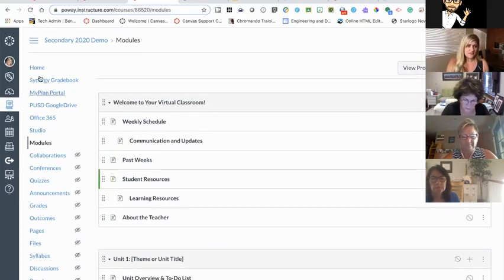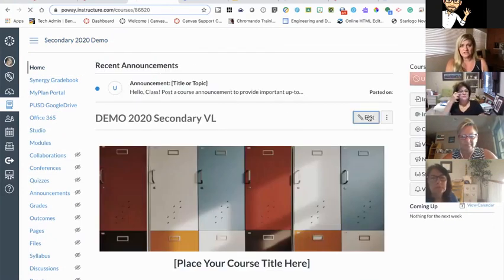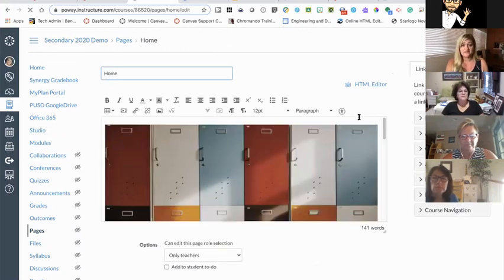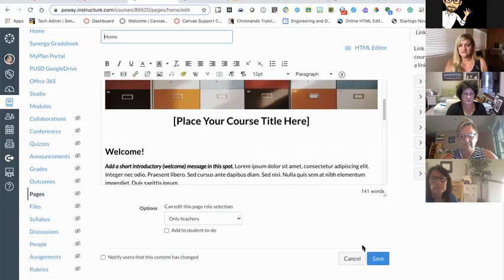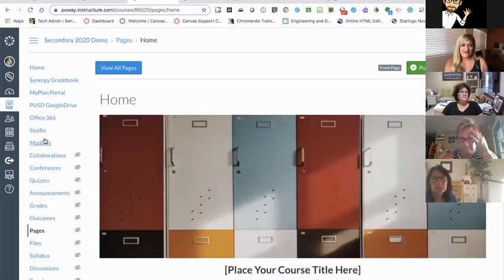I'm just going to go to my home page as a sample, but any of the pages and assignments have this same toolbar up at the top. This is called the Rich Content Editor, or RCE, because we need more acronyms. So this is the classic view of Rich Content Editor. And you'll see all the different options on here, your linking options, tables, embedding images, all of those things.